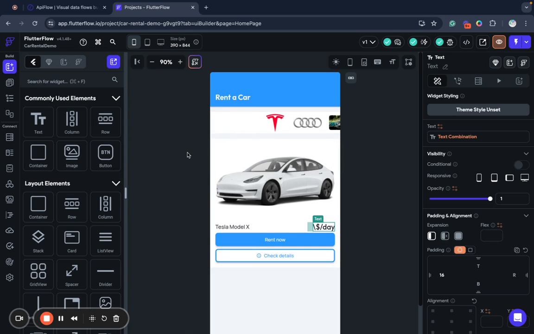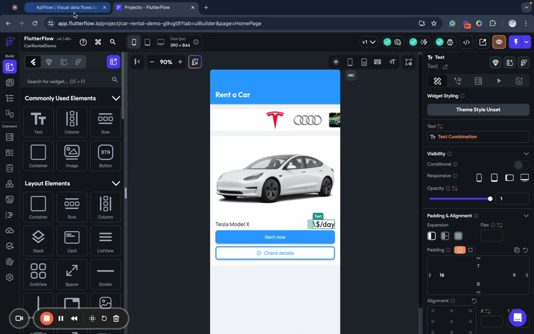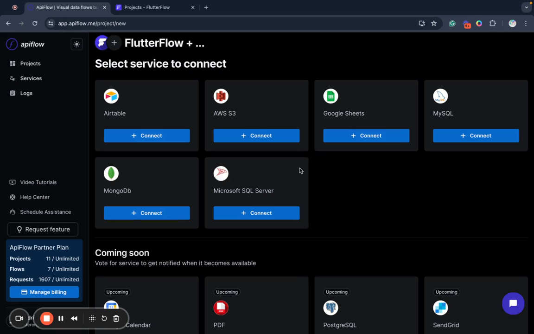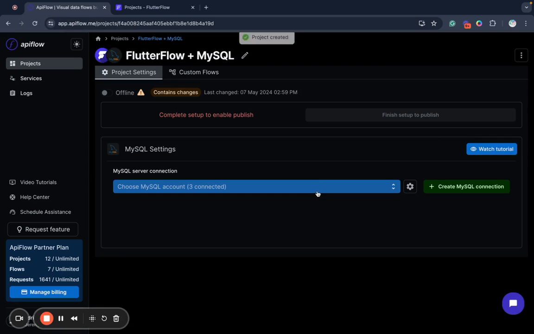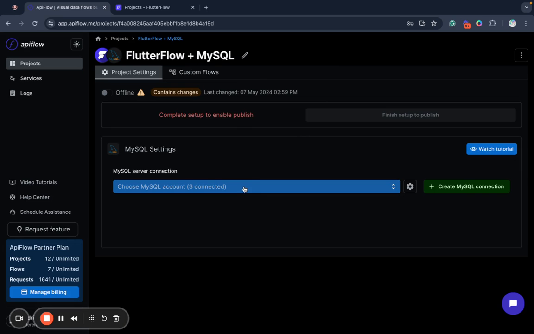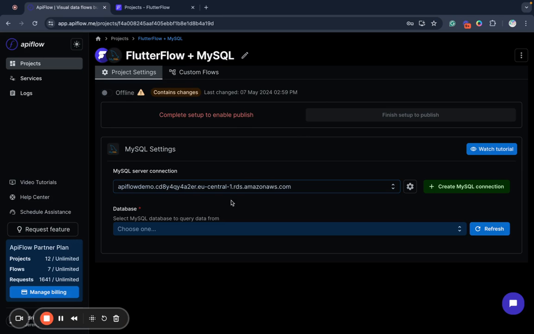So I have a MySQL database, and I will connect it using the API Flow service. So I will create a new project. I will use the MySQL service to connect. I already connected my database, but if you need to connect it, remember that you need to specify the MySQL server, then the server port, the username for your database access, and the password. So when you have connected your database, you will be able to access data.